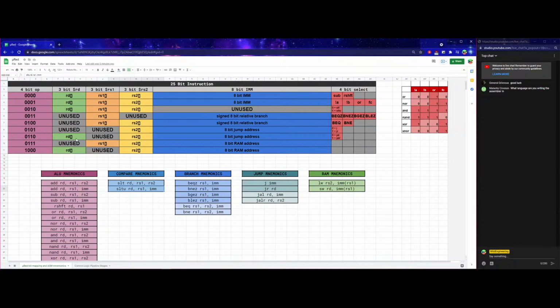If you use a set less than instruction, you can store the flag that you're looking for, whether A is less than B signed or unsigned, as a 1 or a 0 in any destination register, and then easily check that destination register for a 1 or a 0 in the next operation. So that is very, very powerful.